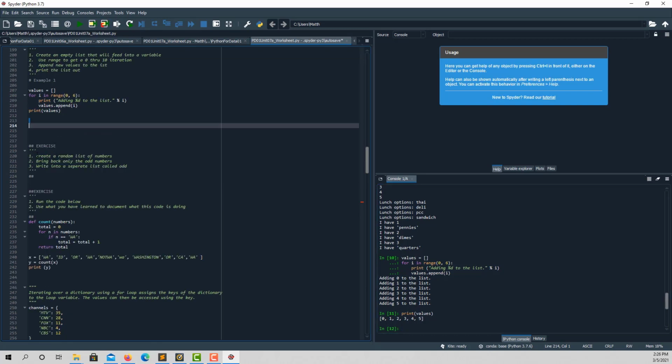Now what I'd like you to do is to create a random list of numbers, bring back only the odd numbers, and write it into a separate list called odd. This is doing some recall to a couple of things that you've done so far. You can use math to get the odd numbers. You can use maybe stride. You can try a couple of different options that are not just in this unit.